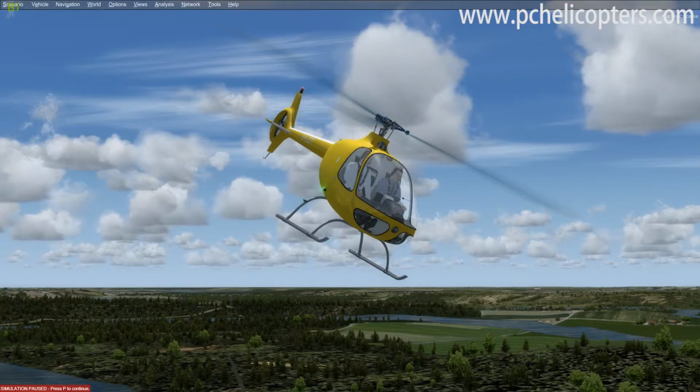And our rating for this, I'd say we're going to give this an 8 out of 10 for P3D version 4 Cabri G2.